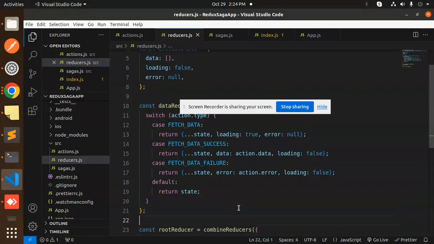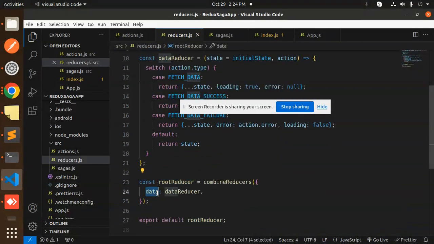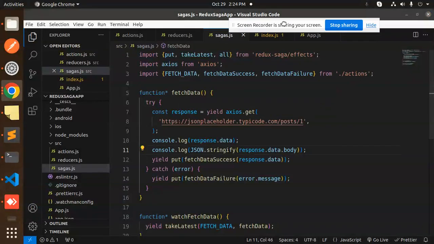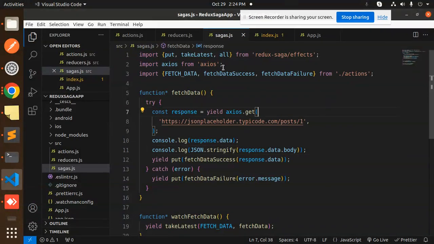Okay, and after that we have a root reducer: data reducer, combineReducers, and export that root reducer. Then in the Saga, we are calling the API. We are using Axios, and here we have put, take, takeLatest and all from the Redux Saga effects. Here we are calling the API using yield axios.get.